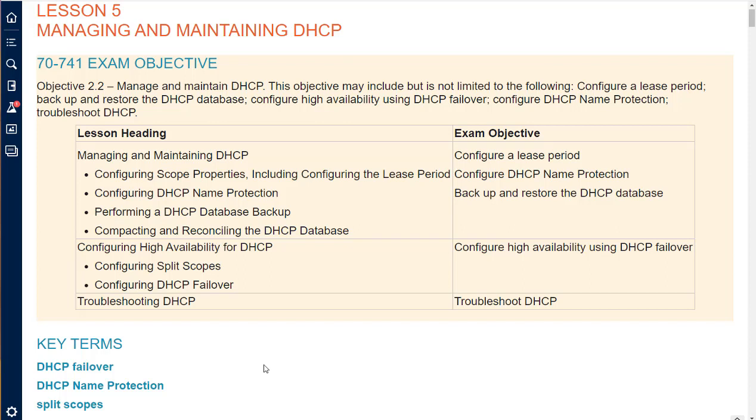Okay, let's cover 740-741 Lesson 5, Managing and Maintaining our DHCP. So understand that your objective in this may include, but is not limited to, configuring a lease period, backing up and restoring the DHCP database, configuring high availability using DHCP Failover, DHCP name protection, and troubleshooting.